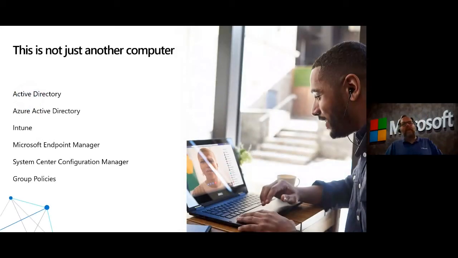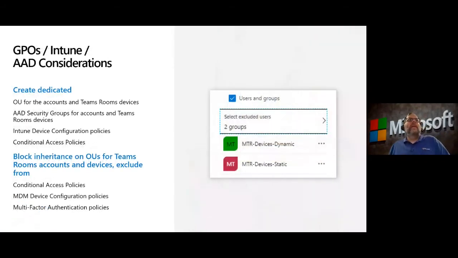This is a redundant slide, but I like the top part. This is not just another computer, so move on. Group Policies, things to consider with Group Policies and Intune. Create dedicated groups. Create a dedicated group policy, create a dedicated Azure AD group. Do not just add these to your PC groups, because your PC groups will have things like force password change, turn the computer off after 15 minutes, hibernate modes. Well, if the computer's off and somebody walks into the room, it's not going to automatically wake up. End users hit the power button for power saving.